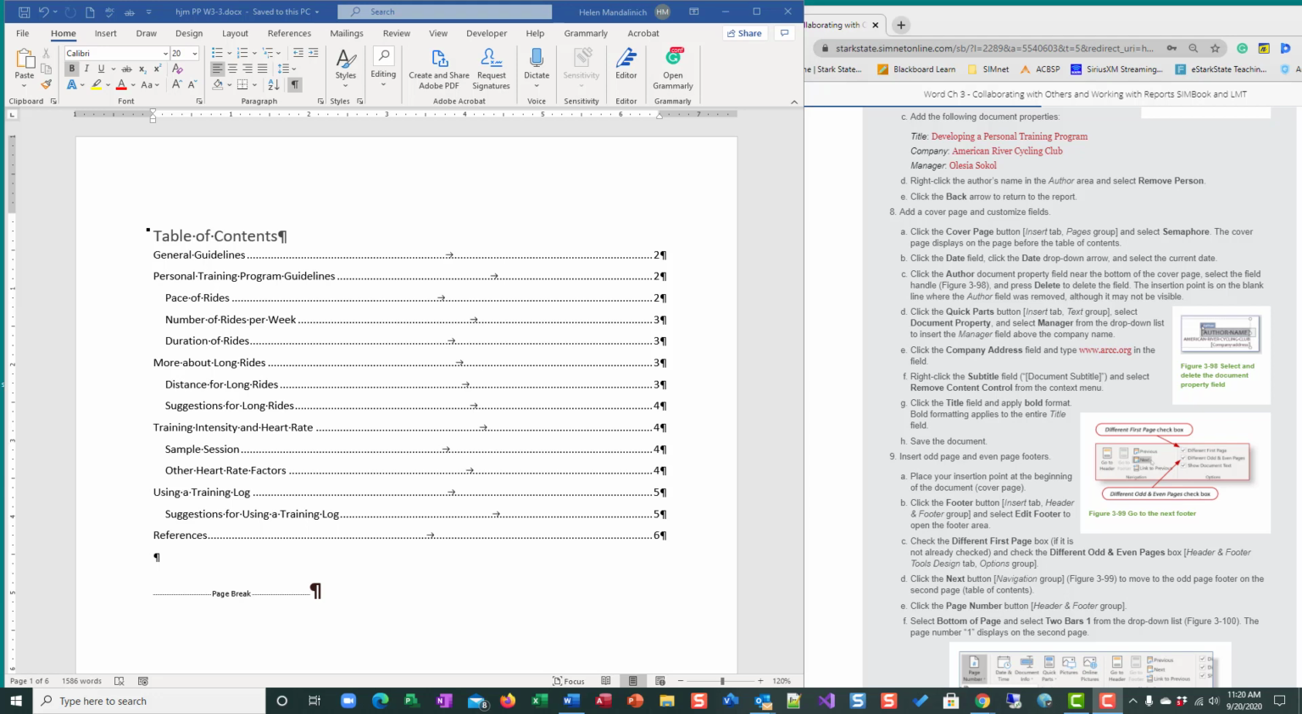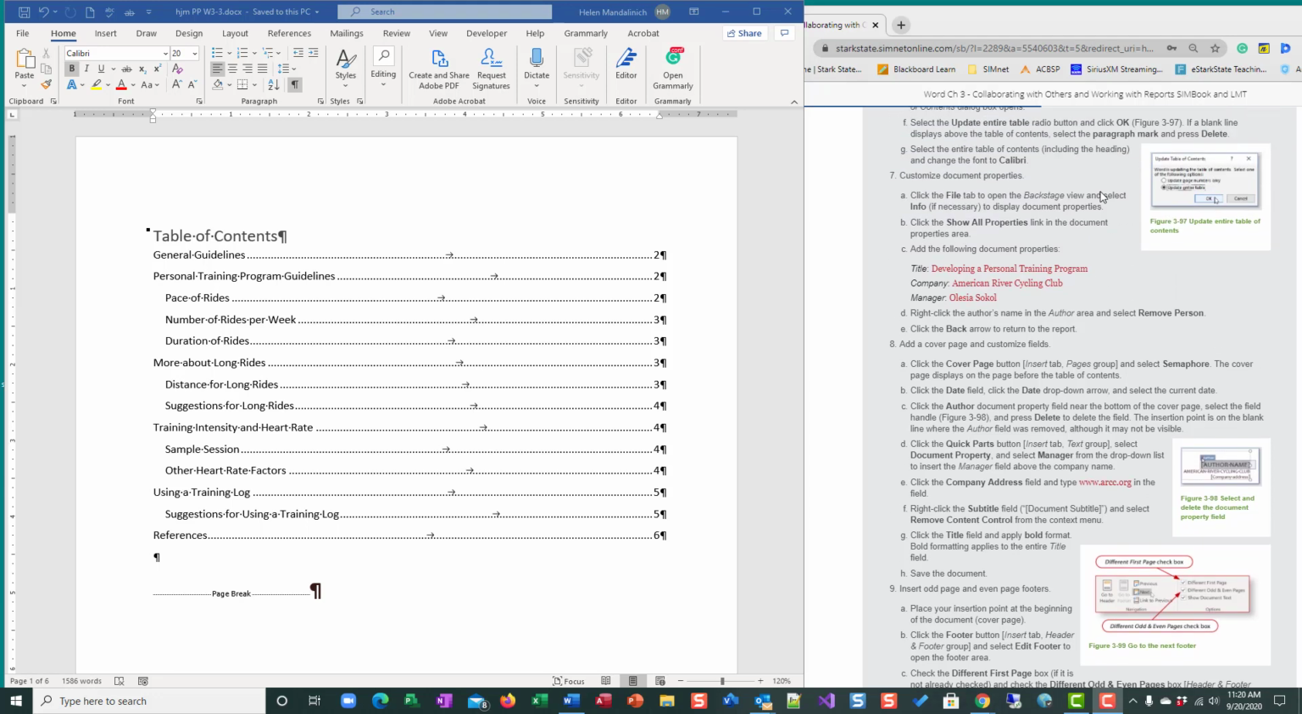We're beginning on step number 8. We're going to customize document properties and then add a cover page, put some footers in, and finish this document up.